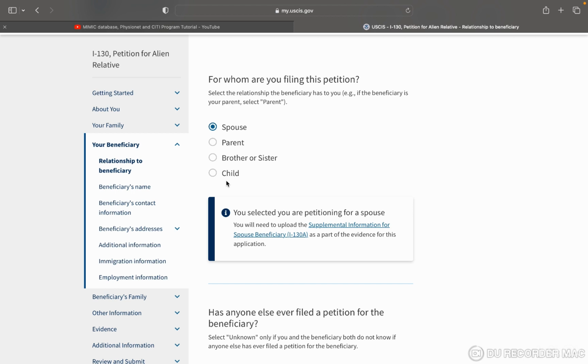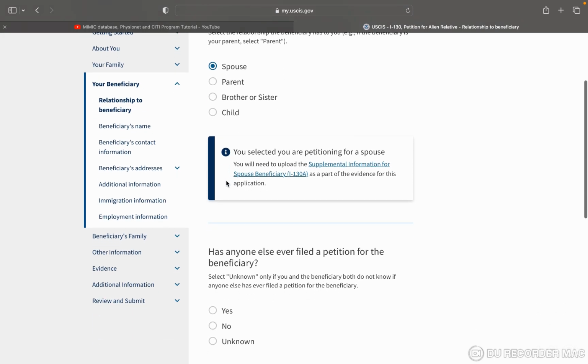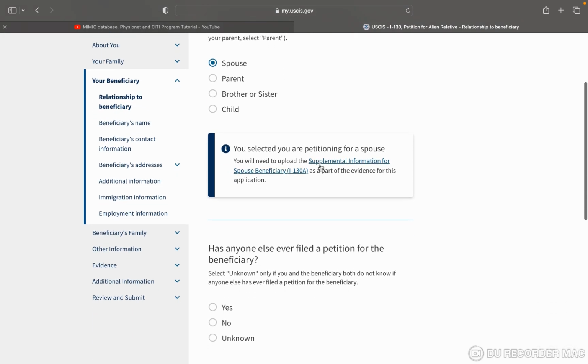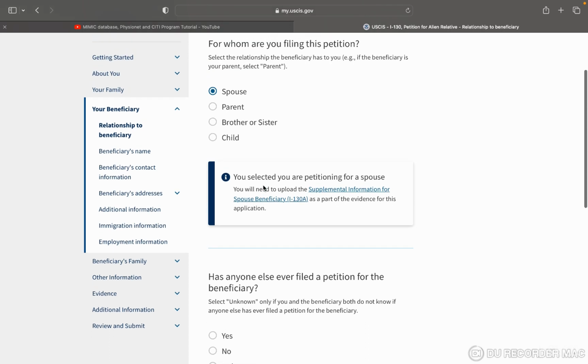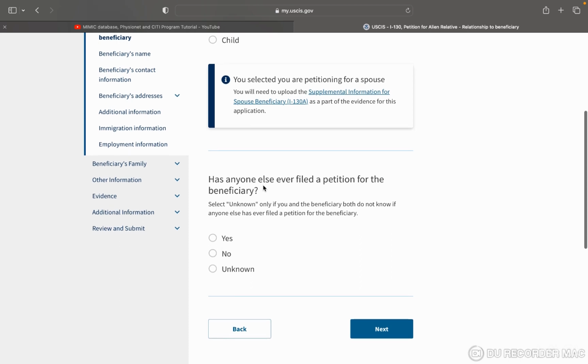And the second one is, has anyone else ever filed a petition for the beneficiary? So if it's a yes, click on yes. If it's a no, then no. Unknown if you don't know, but let's click on no. And then we'll hit next.